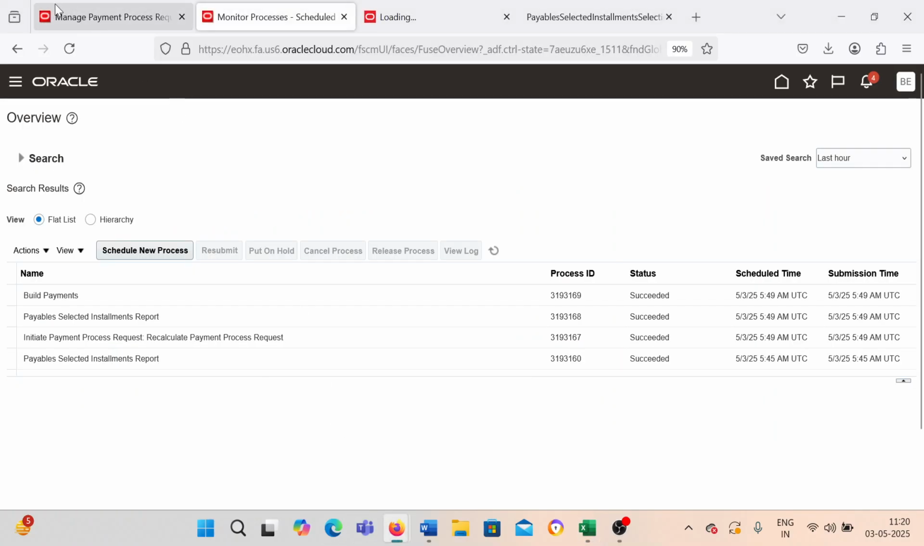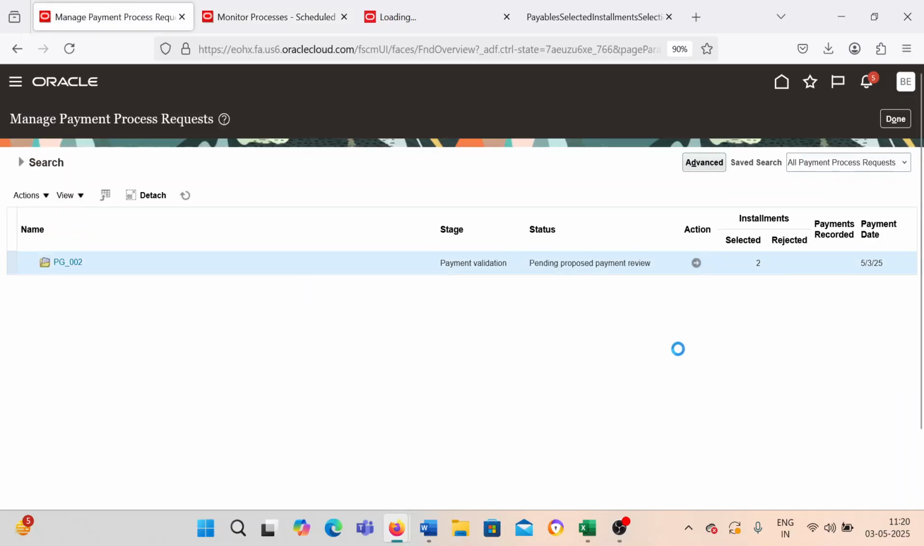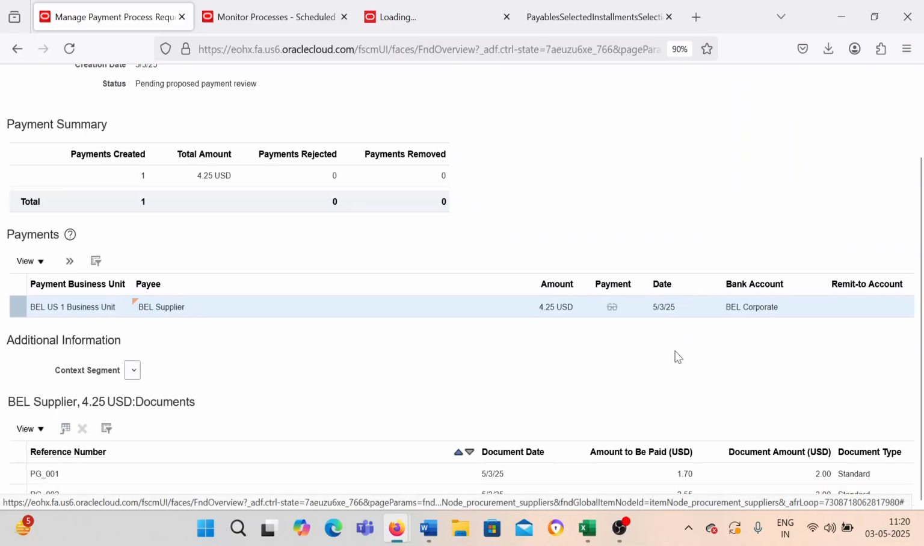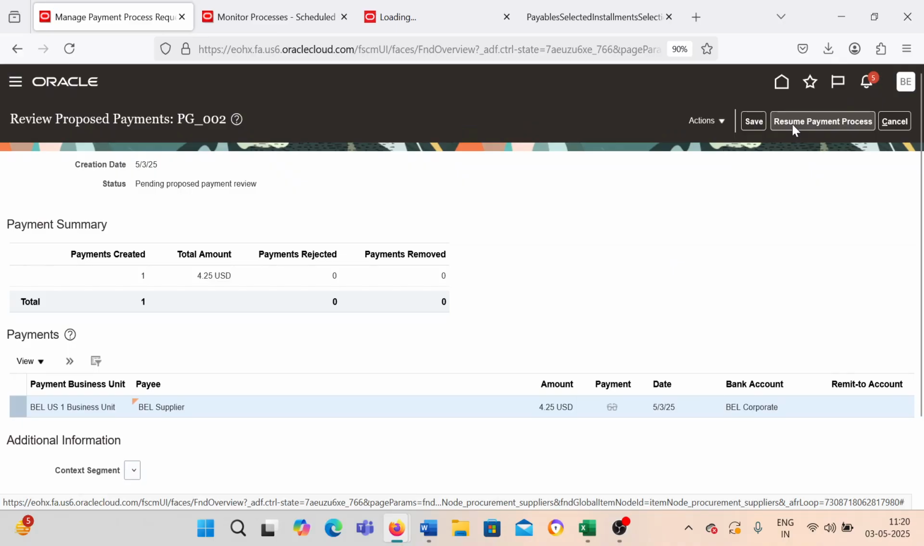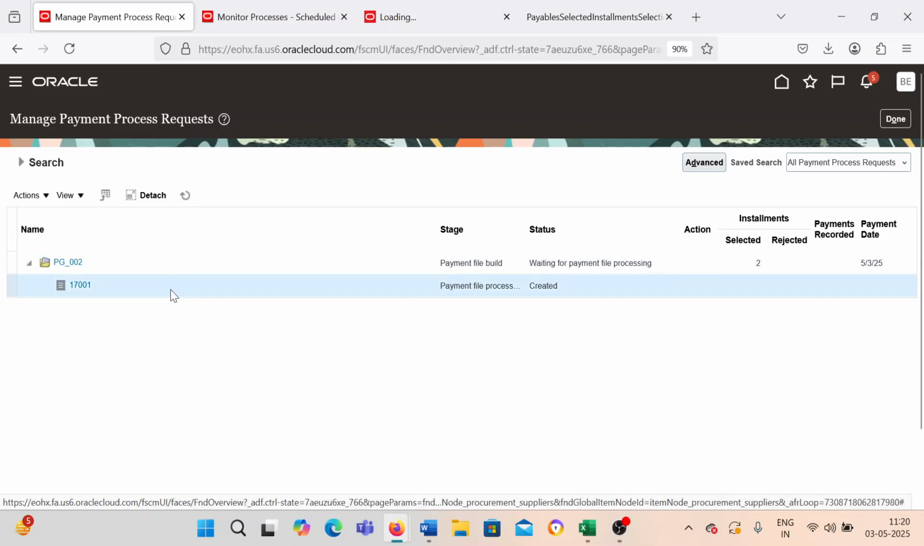So we have seen selected invoices already done. Build payments is also done. Click on resume payment process. So payment format has been created as I had already mentioned. Now it is getting ready for printing.